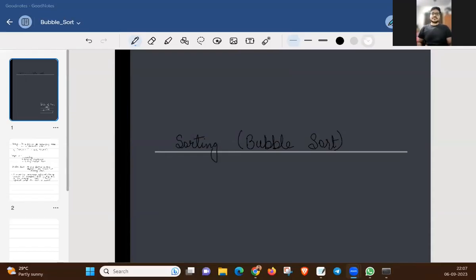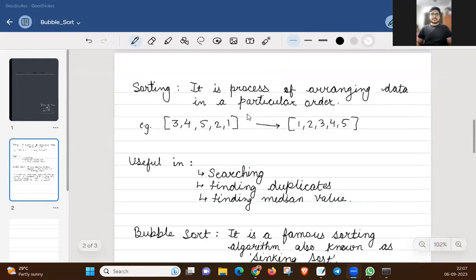In this one, we are going to look into what sorting is and we are going to look at a very simple algorithm called bubble sort. So let's get started with it.